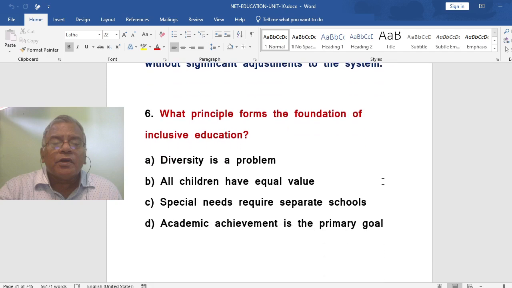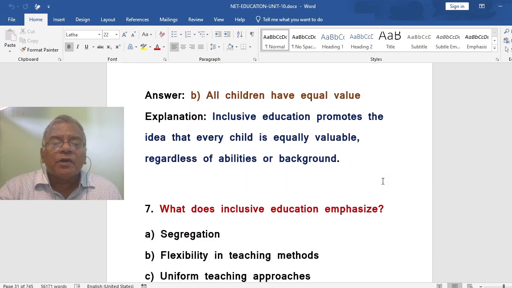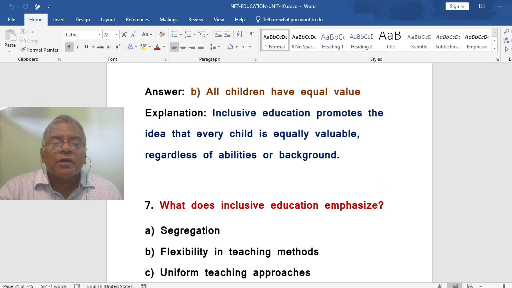What principle forms the foundation of inclusive education? Diversity is a problem. All children have equal value. Special needs are required. Separate schools. Academic achievement is a primary goal. Which is the right one? That is, all children have equal value. Inclusive education promotes the idea that every child is equally valuable regardless of abilities or background.